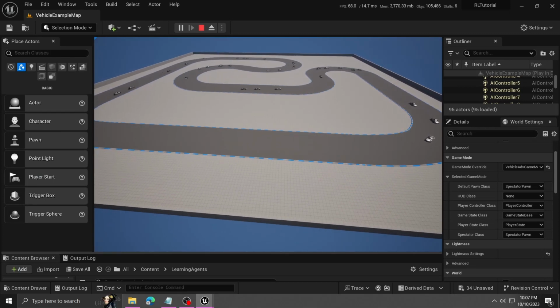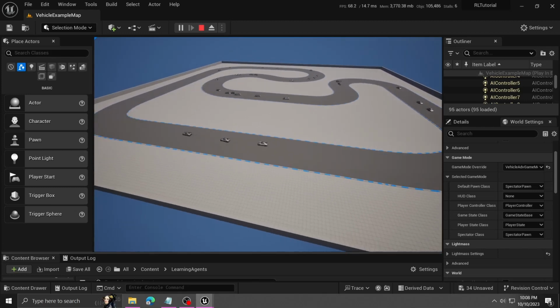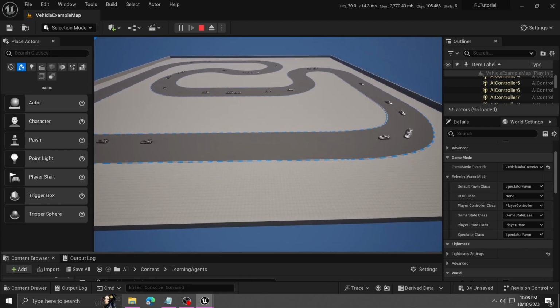Then if I zoom out, you can see they're still running the track very well. So that way it doesn't overwrite. If we were to leave those check boxes checked and then start it, it would overwrite all of our progress, so it would waste all the time we've taken. So make sure you uncheck those.